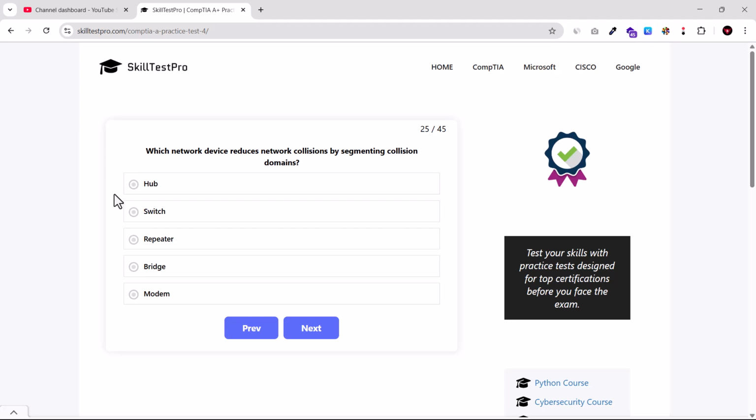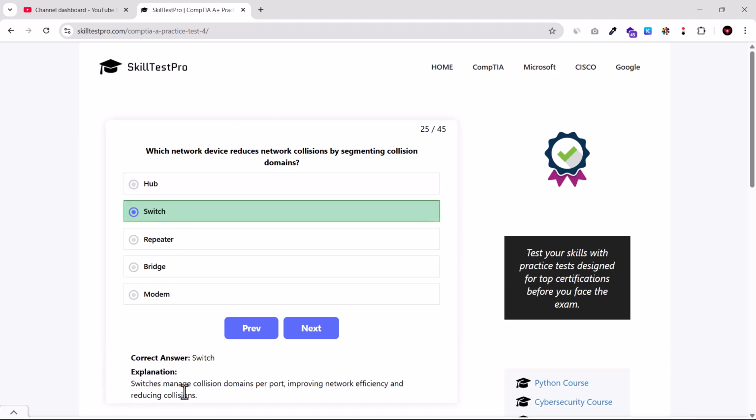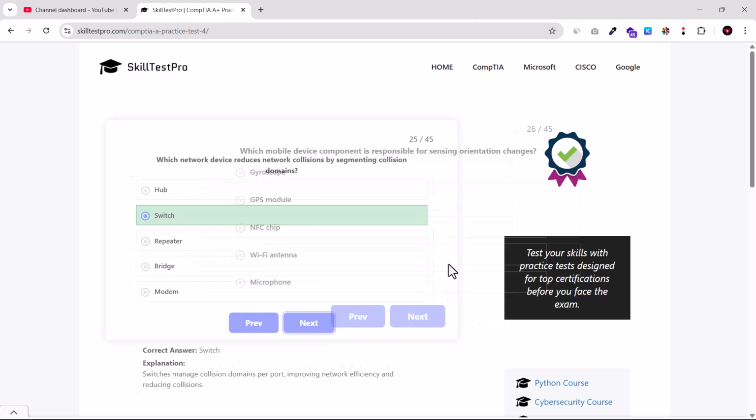Which network device reduces network collisions by segmenting collision domains? Hub, switch, repeater, bridge, or modem? And here the correct answer is switch. Switches manage collision domains per port, improving network efficiency and reducing collisions.